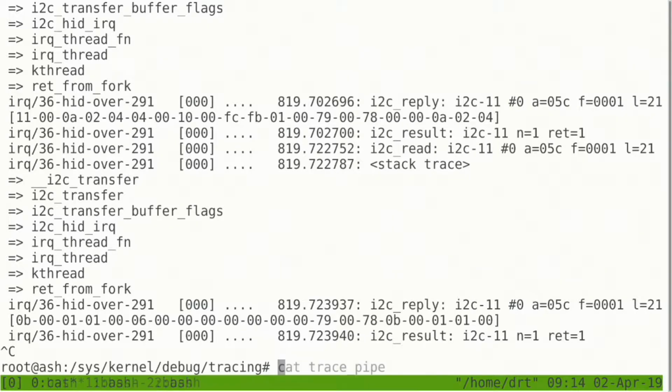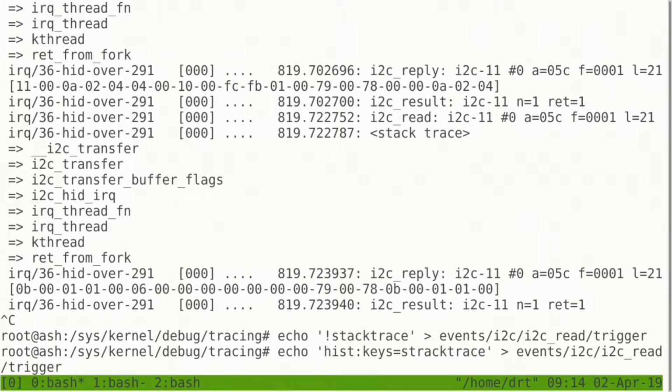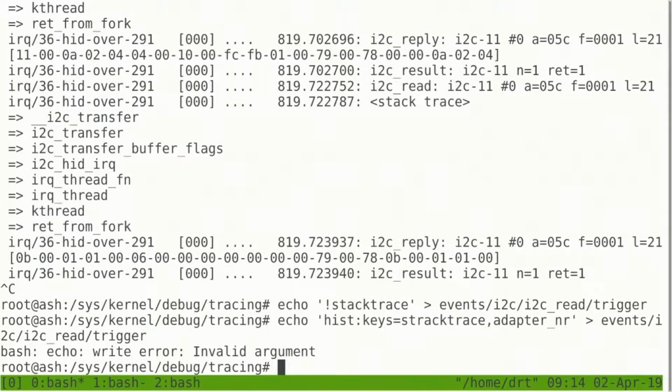If I want to go even deeper, I can change the trigger system. So I can remove the stack trace trigger with a shriek in front, and I can try looking at something called a histogram, which is where we start gathering statistics about the trace event. And you can control the keys that are happening. So I can say I want my keys to be the stack trace. It will organise things by stack trace, and I'd also like you to organise it by adapter number, so that if we get different stack traces or activity on different adapters, it will gather it all up into the histogram.